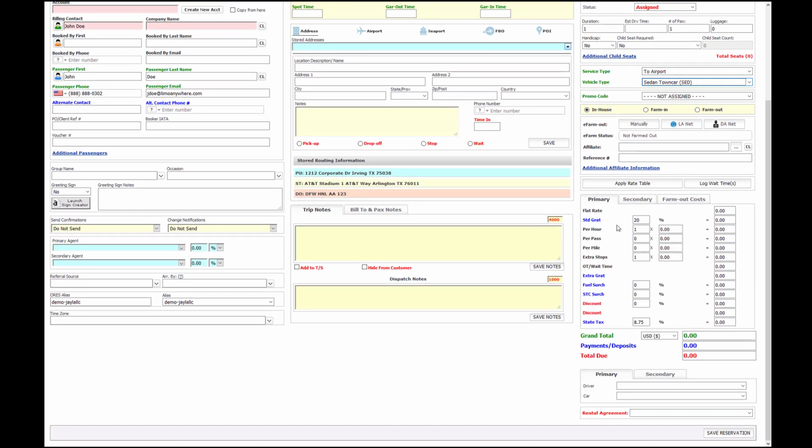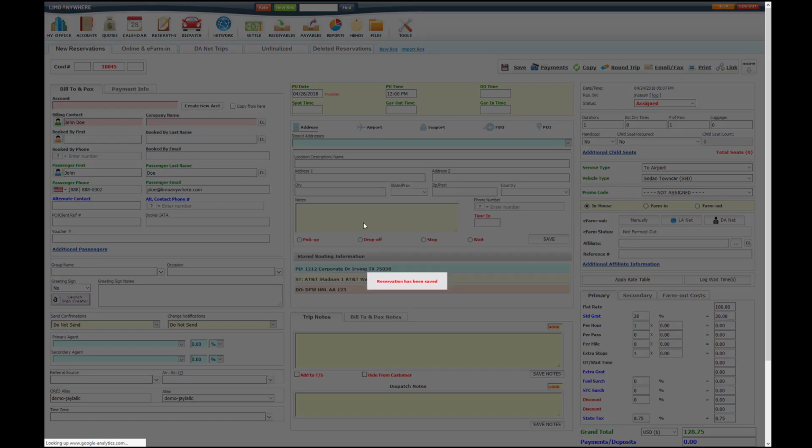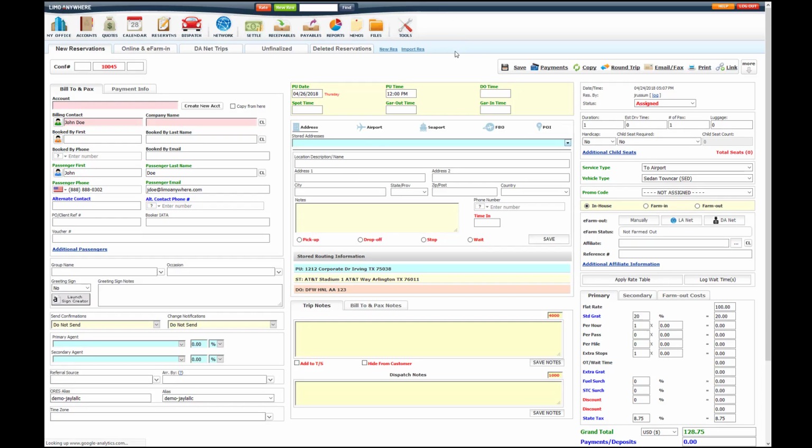And you might not have set up any rates yet, but you did set up your system rate manager. So you can go in here and manually put in a rate like we did before and save that reservation. Once saved, you'll notice that warning up at the top has disappeared. So that's how you know it was saved. So it's going to save that information for you. And that's the basics of just creating a reservation.